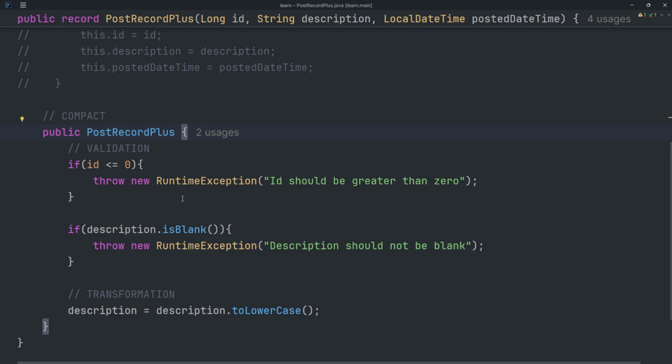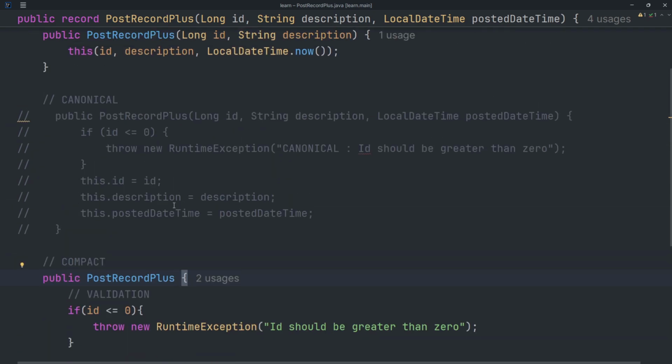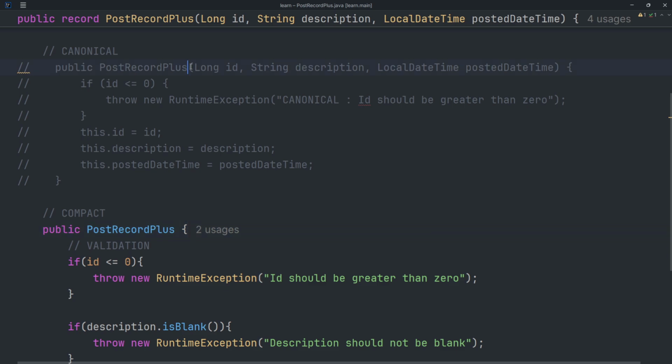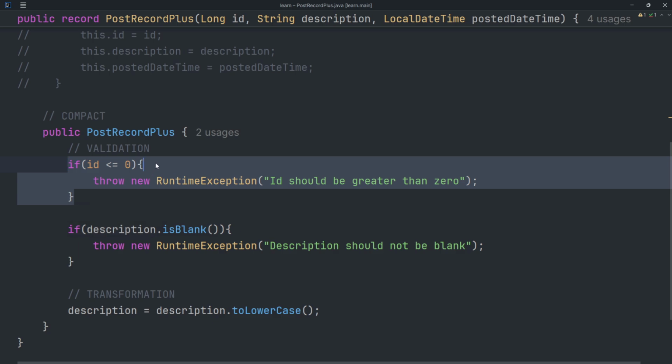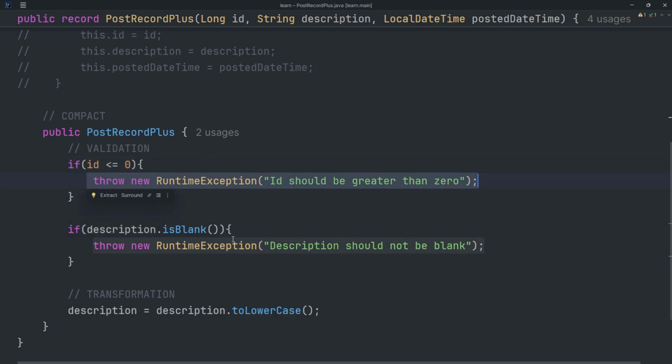As you can see, the difference between canonical and compact constructors is that there is no need to define the variables again here, because it accepts the same number of parameters as in the root constructor. And I'm performing two validations and one transformation inside a compact constructor, where I'm checking if ID is less than or equal to 0.